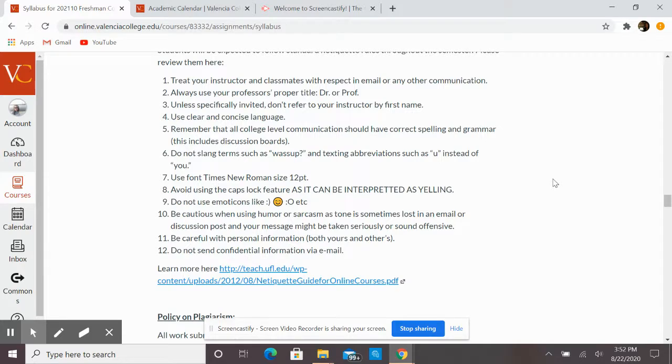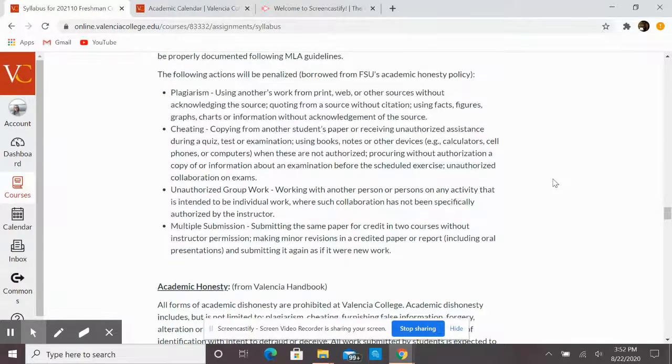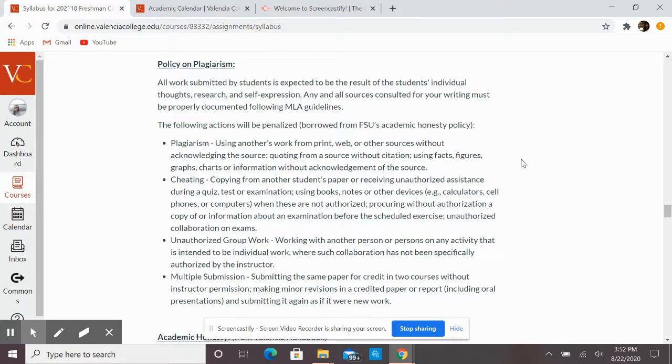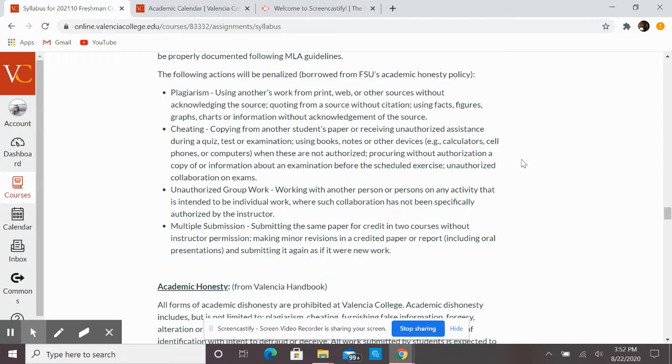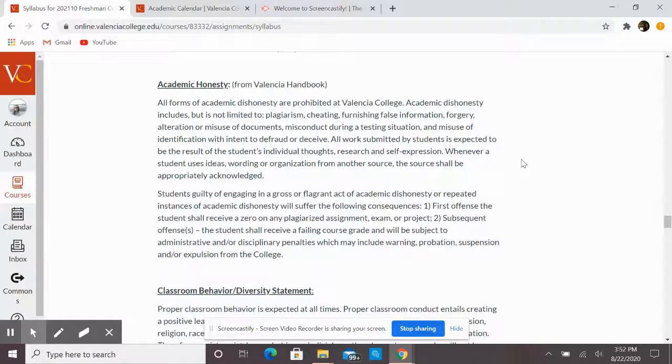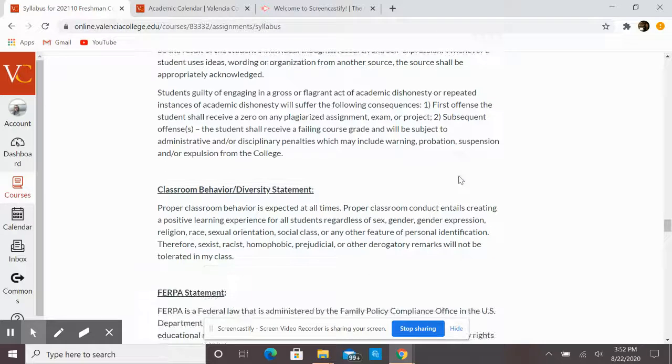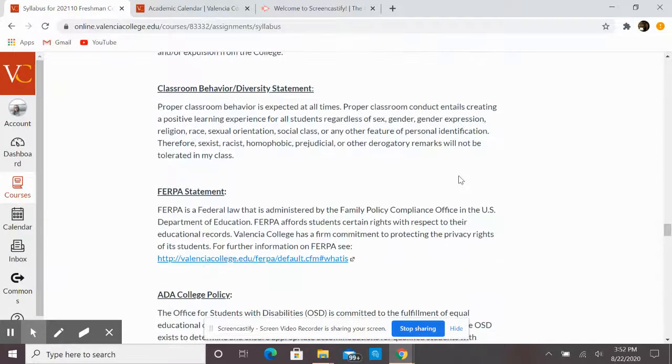It's important because this is an online course. Plagiarism, go ahead and read this on your own time. Please know that plagiarism is not accepted in class at all. If you plagiarize, you run the risk of being withdrawn from class and failing class. Please read also the academic honesty policy.